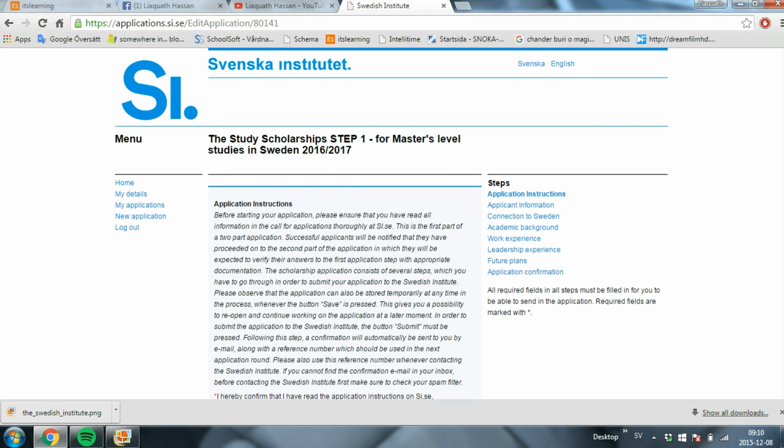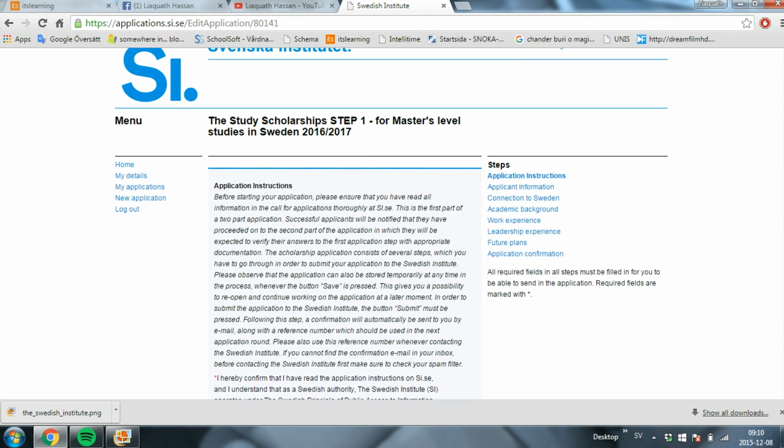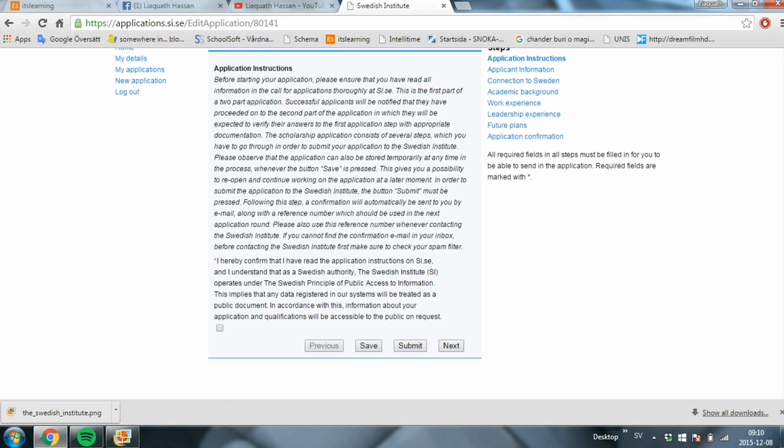Yeah. Now we can see this. We have an application instructions. That before starting your application, please ensure that you have read all the information in the call for application thoroughly at si.se. This is the first part of the two. We already know about it, so let's skip it for now. But what you need to do is you must click on this box and then we go to the next.